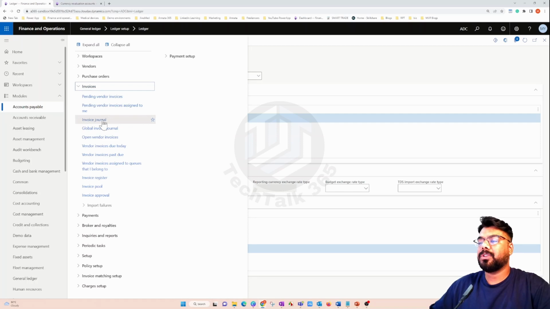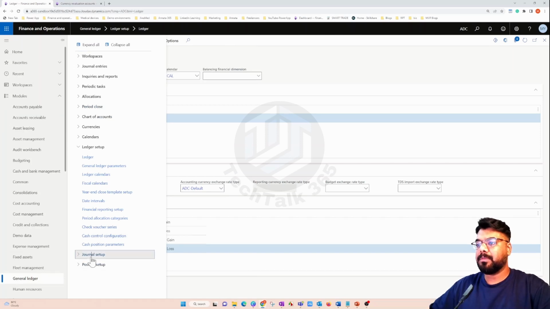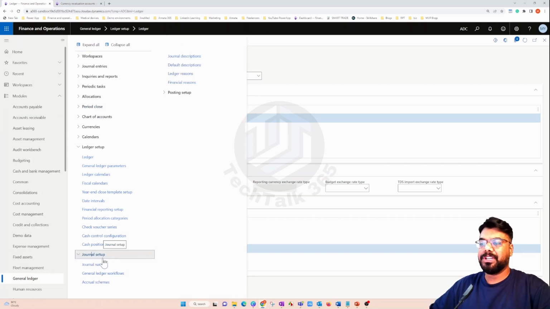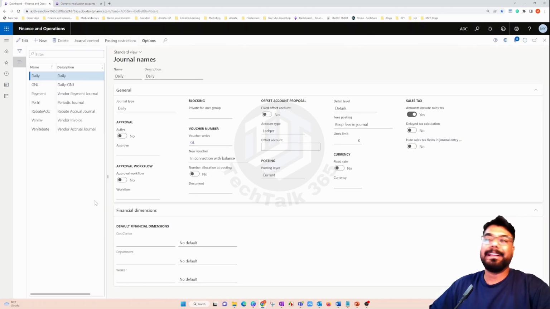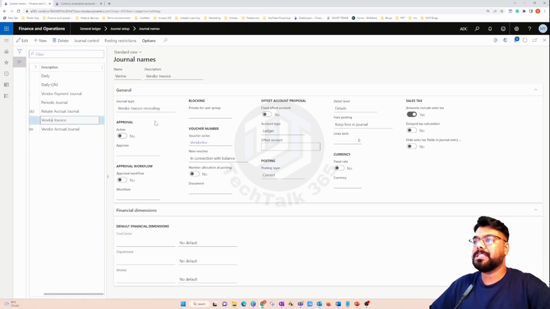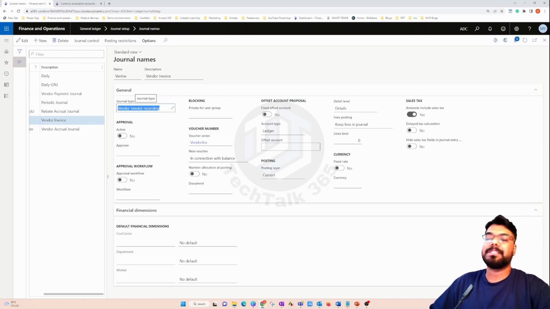So in the accounts payable module, collapse all. Under the invoice section, you have the ability to directly create a vendor invoice without involving a purchase order. If you are following with me from the beginning, I'm sure that you do not have a journal name created yet, because we never created any invoice journal. So you have to first go to the general ledger module, go to the journal setup, journal names. I have already created a journal name. If you haven't, just create a journal name called vendor invoice. For that journal name, the journal type should be vendor invoice recording.